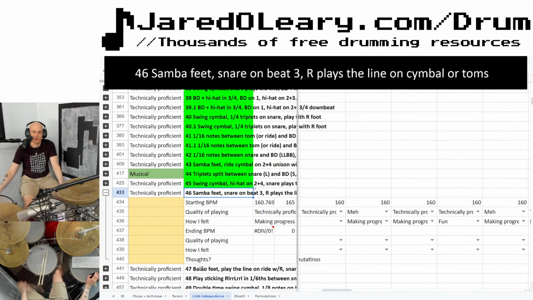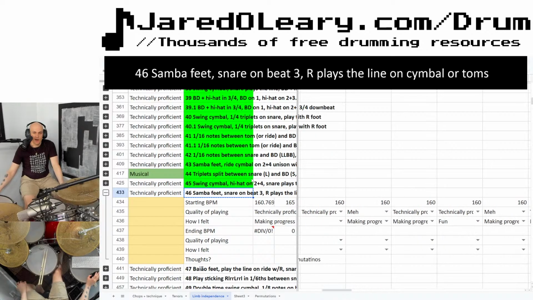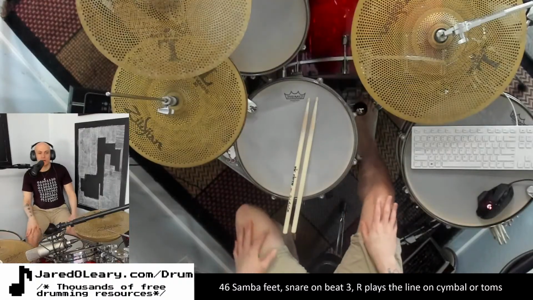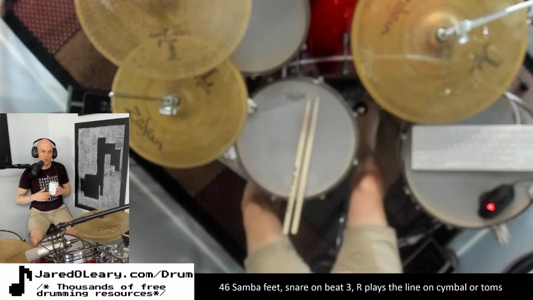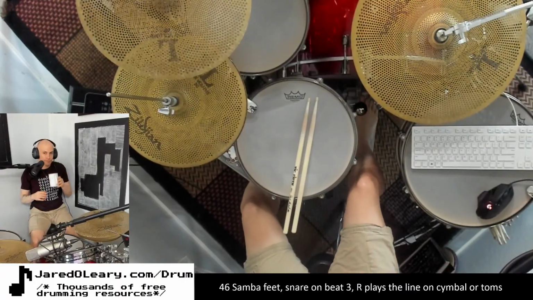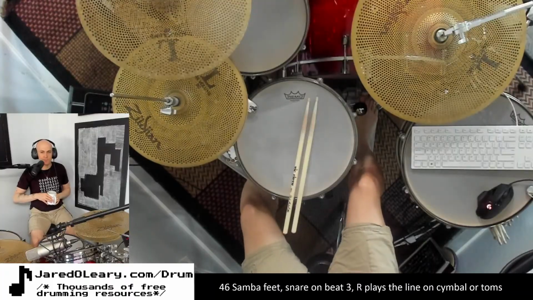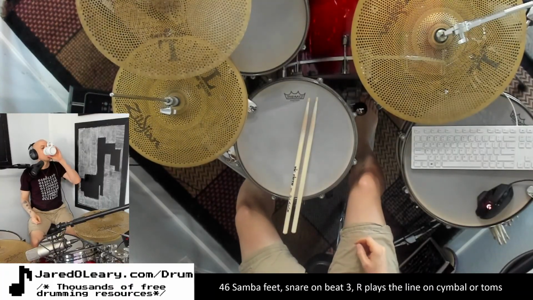Okay, so at what speed? 165. Okay, so the pattern is what? Samba foot pattern? The snare is on 3, and the right hand plays the line on the cymbals or the toms. Okay.